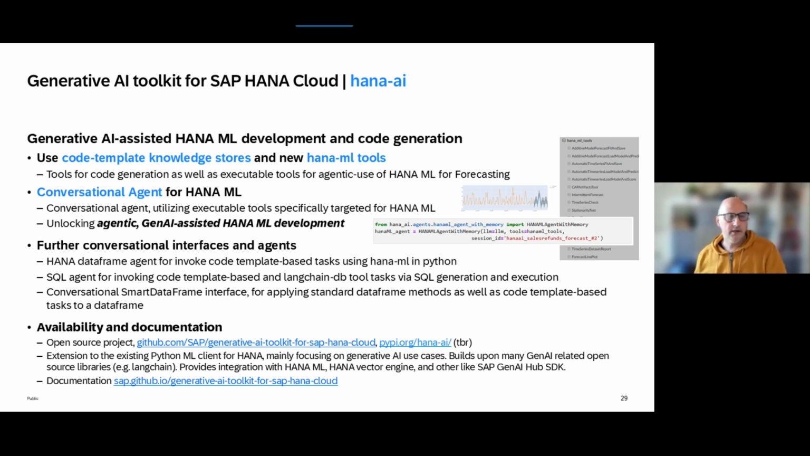There's a set of other interfaces and agents which make more use of the code template side of the toolkit. They target more code generation and execution based on the templates you provide. So there's a data frame agent, where it all starts with a data frame, or a SQL agent, which is about generating SQL code based on your code templates, and also a conversational data frame, which is more of an interface. You can ask it to execute some task against your data directly. And as said, it's already published on github.com, so you can take a look there, including the documentation.